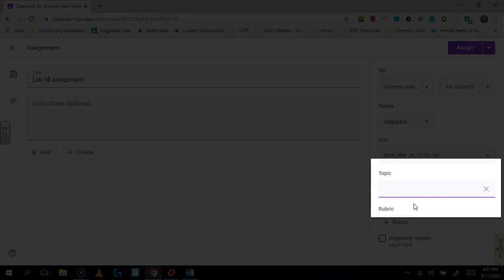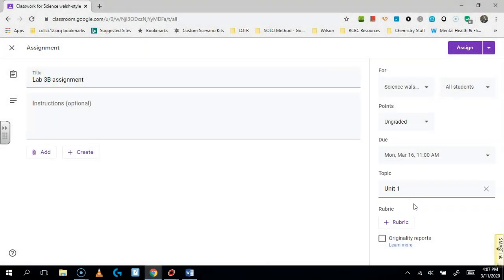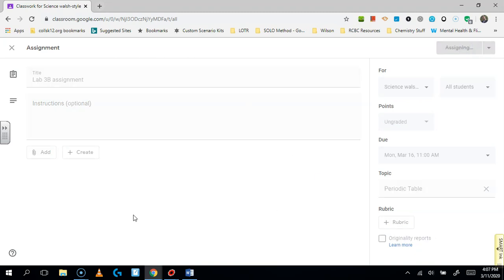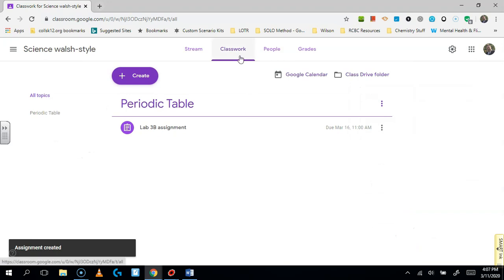Now, when you have a topic, you can make the topic like Unit 1, and then it's a way to organize all the assignments from Unit 1. They'll be right there. Or you could give more descriptive topical headings like periodic table or something like that. But once you have that, you can assign it, and this will show up now in the classwork stream. Notice here, this is why it's good to have the topics, so that you can just go directly to the topic that you want.